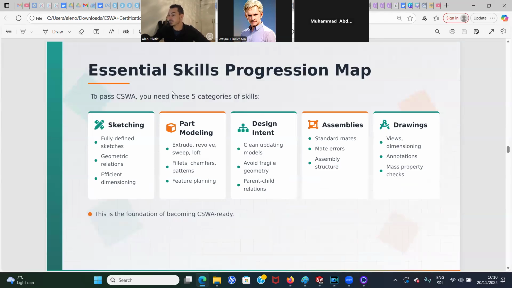Now, essential skills. So here are the 5 categories of the skills that you need. The first one is foundation, which is sketching, right? And the first thing that you have to pay attention to is to fully define sketches, right? That means when you create a sketch, before you add dimensions, start with relations, right? Whether maybe some lines are equal or parallel, or perpendicular, or some points are on the vertical line and horizontal line. So always go with relations first and then add dimensions.